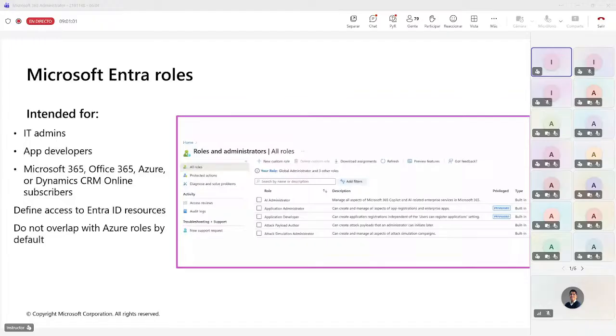And so the idea behind these Entra roles is that they're intended to work with your IT admins, your app developers, and folks utilizing other services that take advantage of the Entra environment: Microsoft 365, Office 365, Azure, and Dynamics CRM Online subscribers. So you have these types of roles at your disposal.